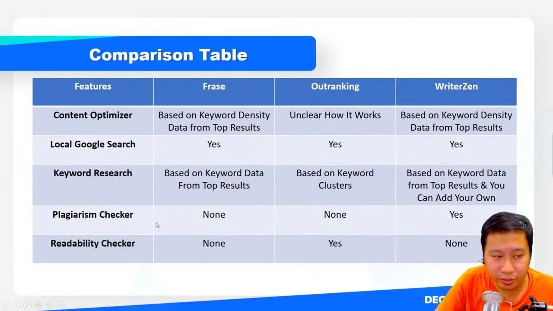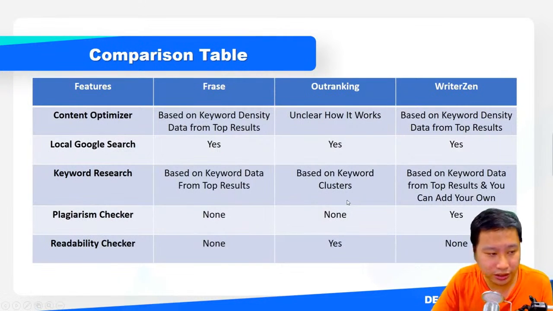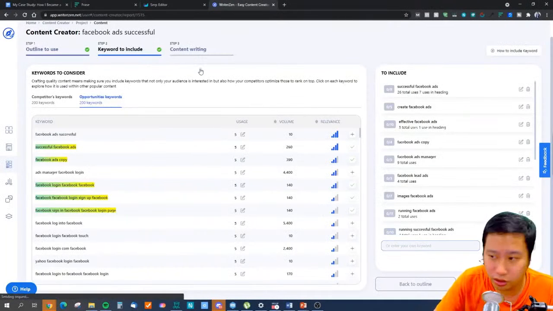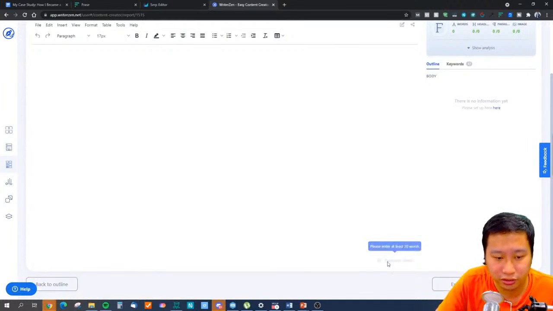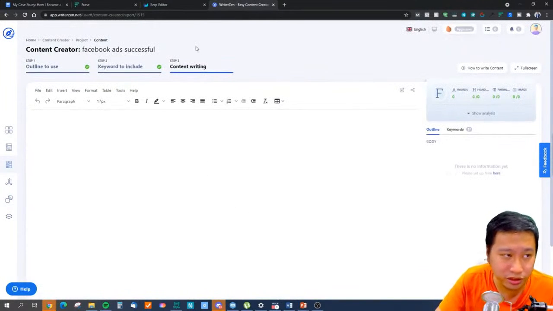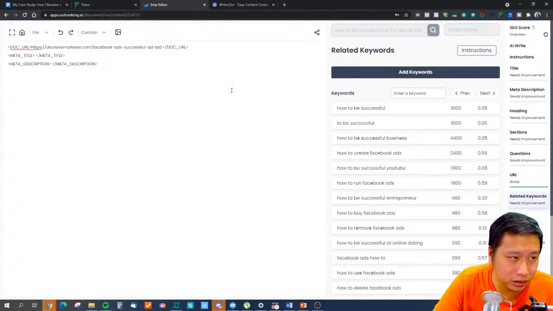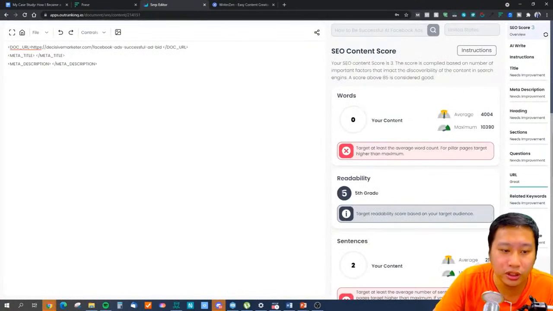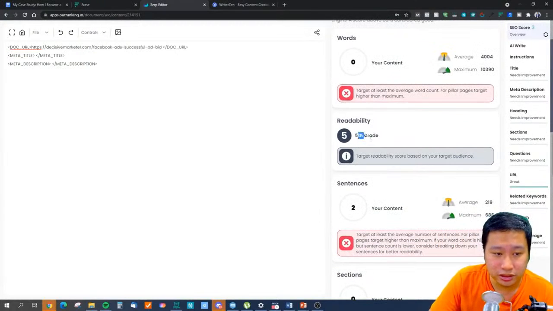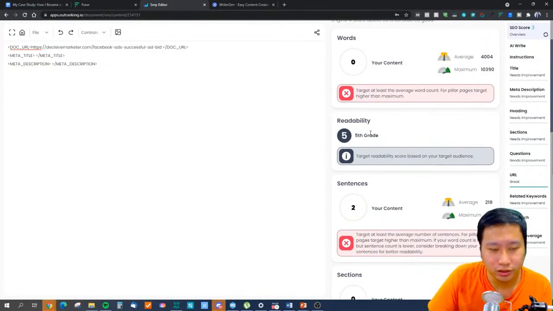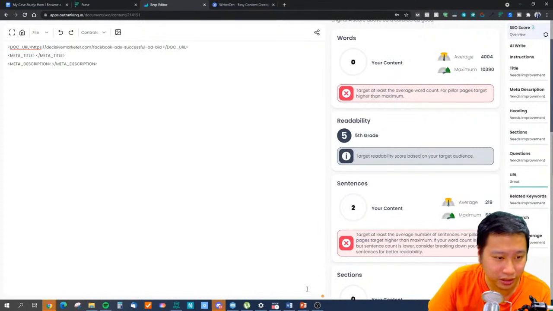So with the plagiarism checker, only WriterZen has that, and readability checker, only Outranking has that. With WriterZen, when you go into your content writing step itself, they actually have a plagiarism check. Once you're writing, you can just click on this and it will check your article for any plagiarism. As for this readability checker, you can click on the SEO score here, the overview, and it will tell you what the readability of your article is. It tells you that it's kind of a 5th grade level of education, that a person could understand this piece of article itself.